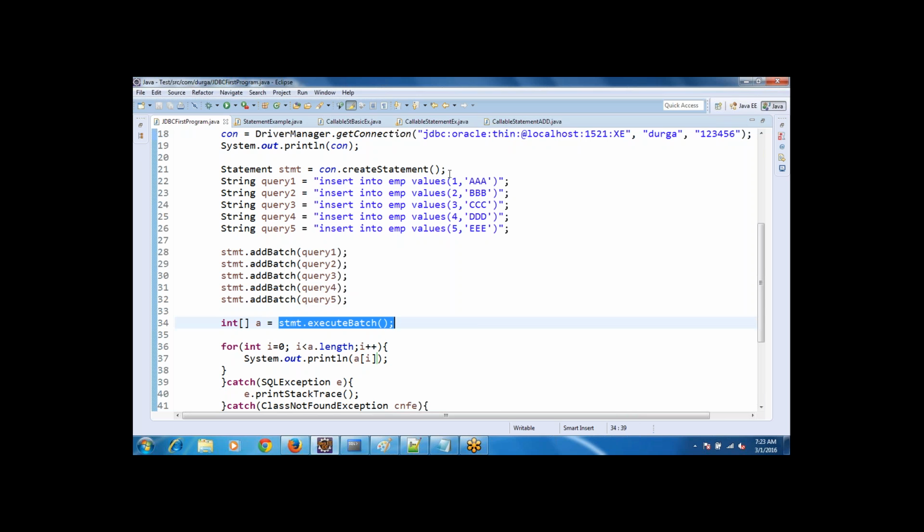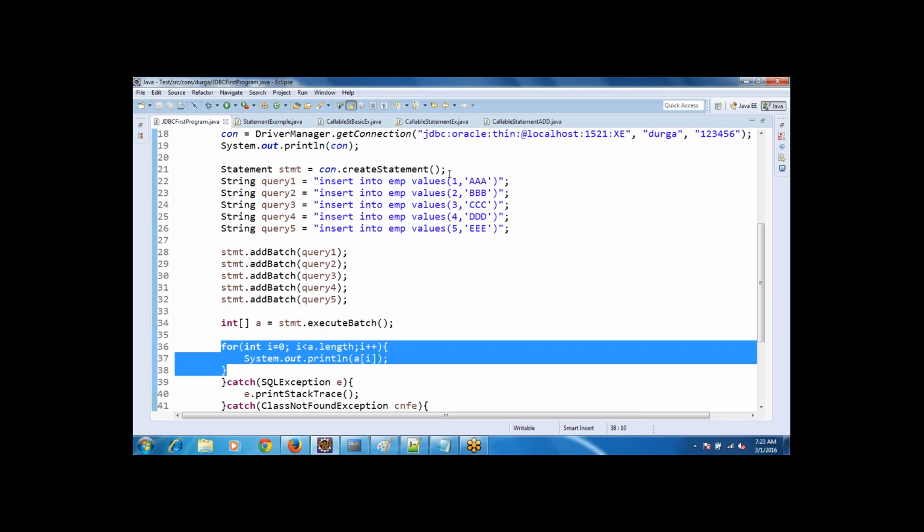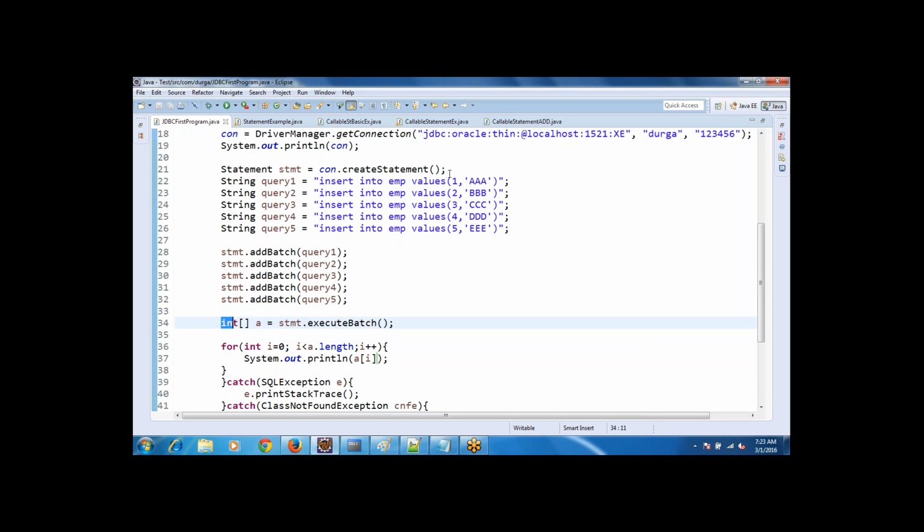This stmt.executeBatch is going to return the array. That's the reason I catch that array and iterate through it. So what is this array? Simple. In the last program, we saw executeUpdate is a method which returns one integer value. If it is 1, the record got inserted successfully. If it is 0, then the record didn't get executed successfully. So based upon that, we were taking a decision like commit or rollback, right?